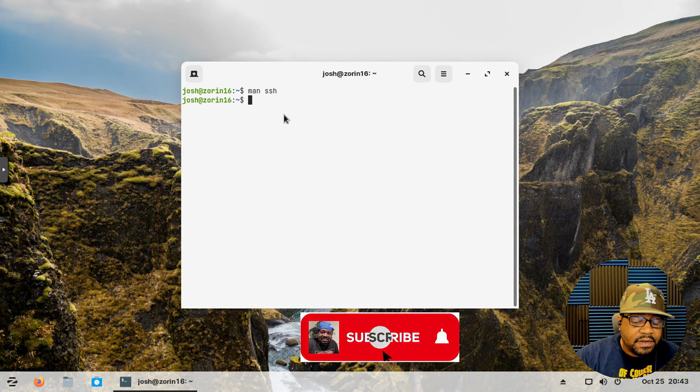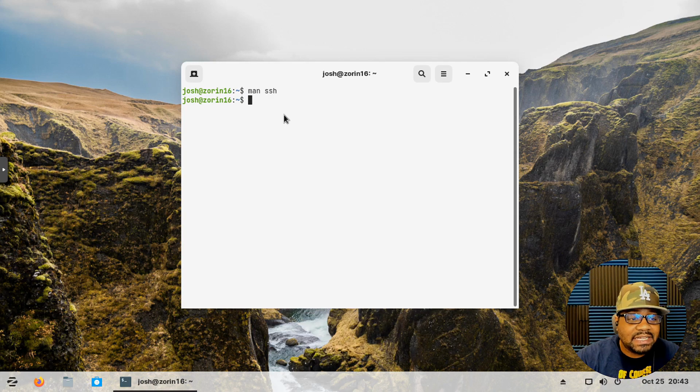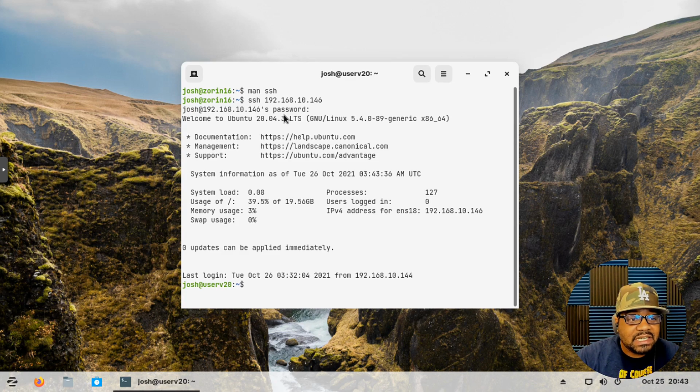And then also you want to verify that you can connect to your SSH server, and I know the IP address of this server, so I'm going to just type it in, but it's ssh and then 192.168.10.146. So whatever your IP address is, it could be a server in the cloud, it could be a server anywhere. Just verify that you can actually connect to it. And as you can see, I'm connected to my Ubuntu 20.04.3 LTS server, and I'm able to successfully log into it using my password authentication.